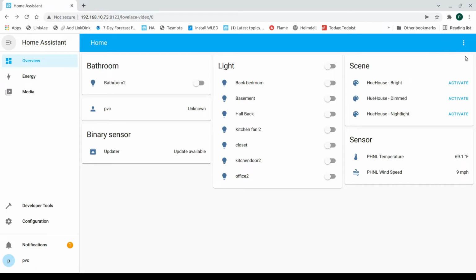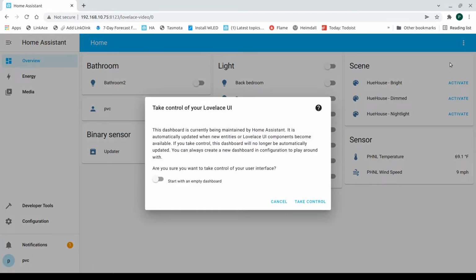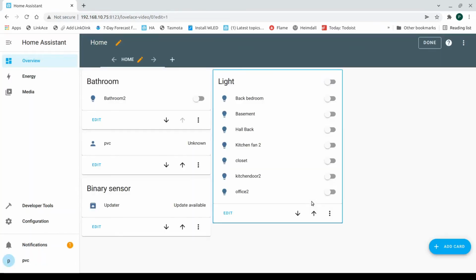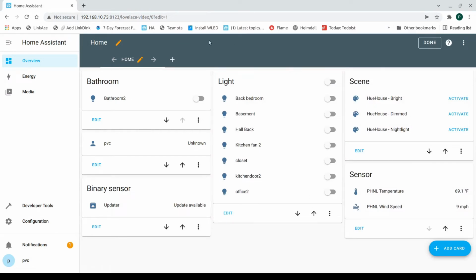In the upper right-hand corner of Lovelace, click the three dots to start edit mode. A pop-up warning will appear asking if you want to take control of your Lovelace UI. Lovelace is the dashboard UI you are creating for your family. This will not affect the admin UI, which is the sidebar on the left. Notice, the header is a different color and we are in edit mode.